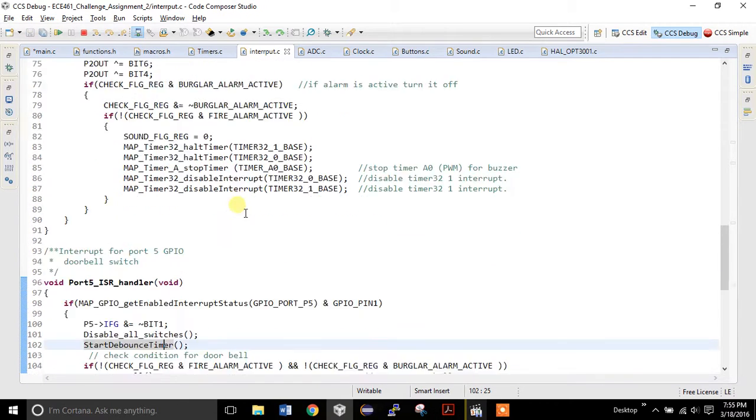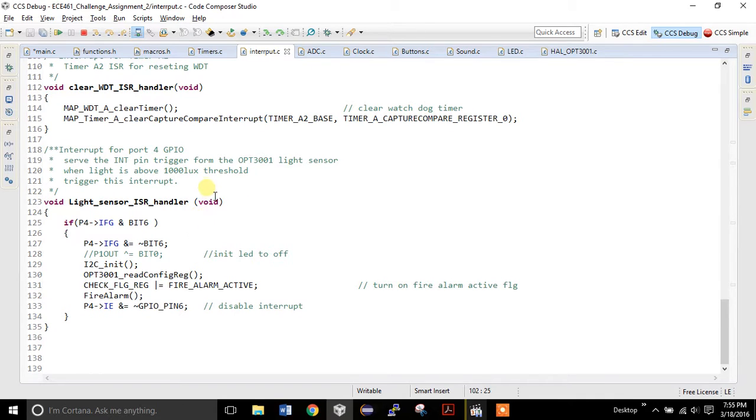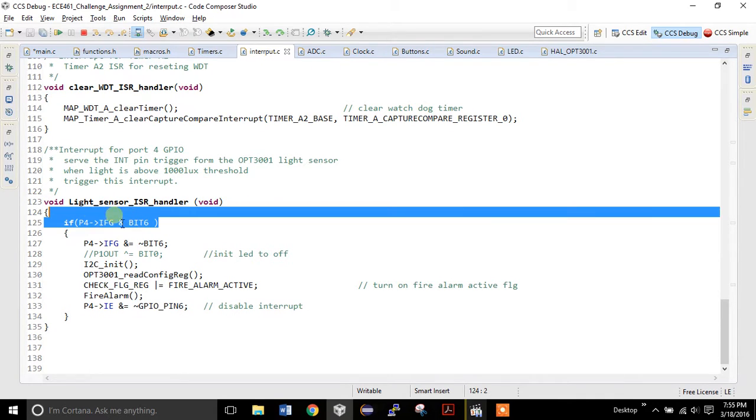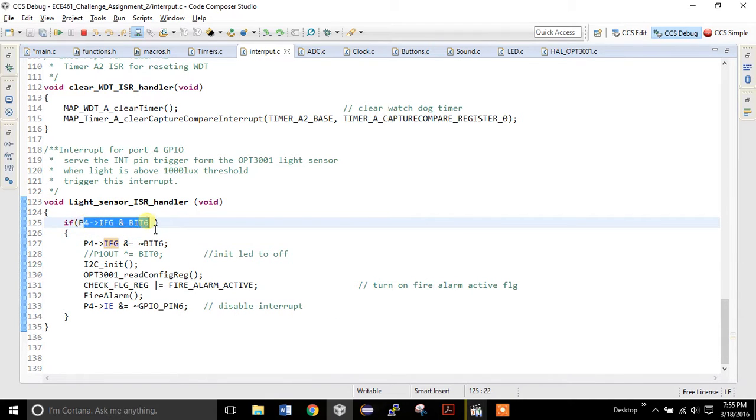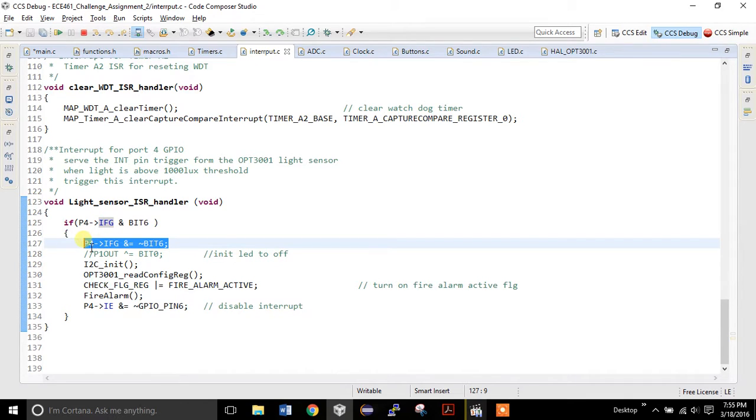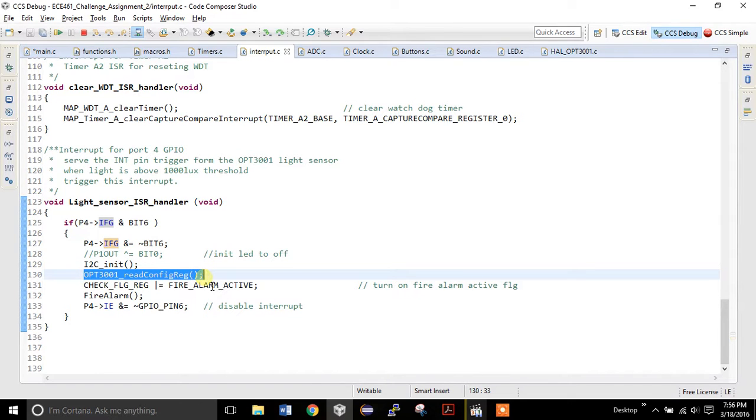So let's go into GPIO. This is for the light sensor. Every time this interrupt triggers, that means you have a light intensity that's above the threshold, and it's setting the pin low. So we check for the pin interrupt flag, and we clear the flag. We reinitialize the I2C, and we read the configuration register within the sensor. By reading the configuration register, we clear that pin, so that pin goes high again.